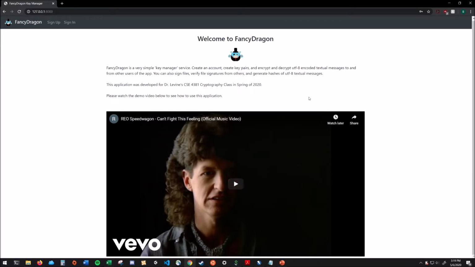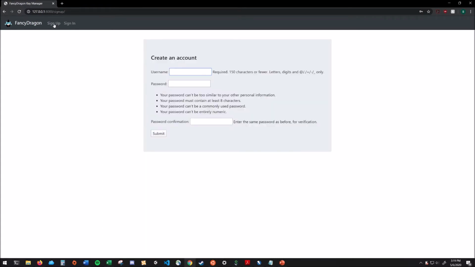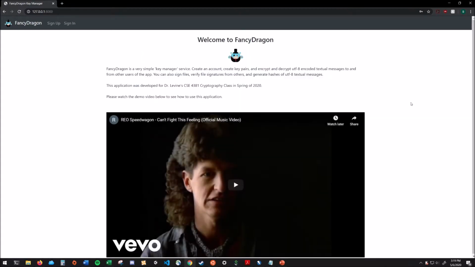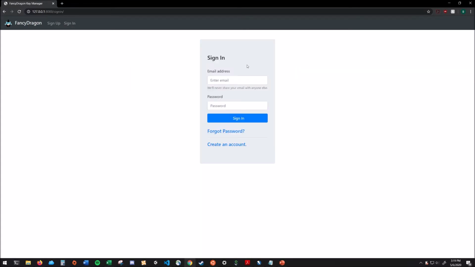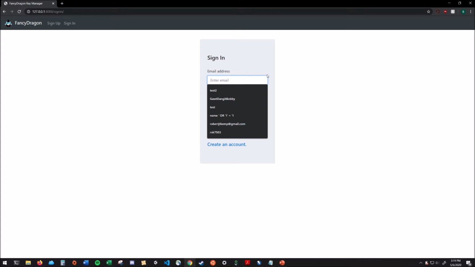To set up an account, from the home page, click on Sign Up in the upper left-hand corner. Here you will see a Create an Account prompt. We're going to create a new account now. After submitting your new account credentials, you'll be redirected back to the home page. Now you can click on Sign In and use your new credentials to sign into your account.